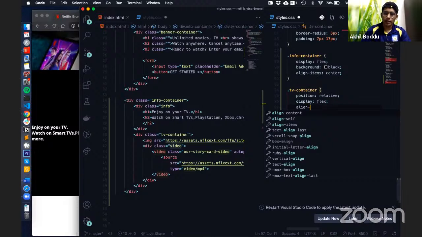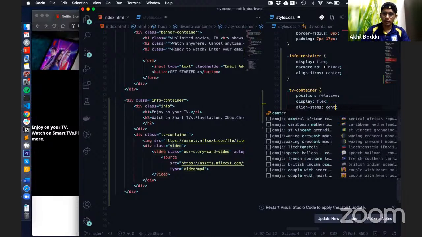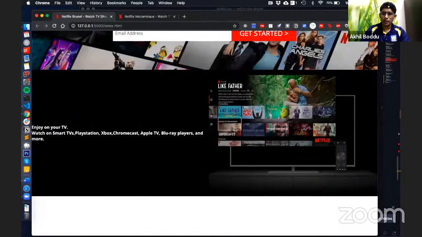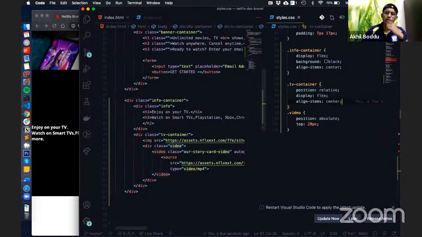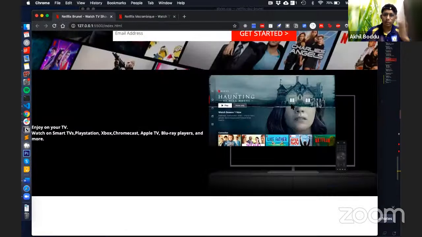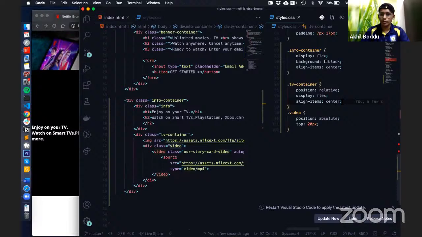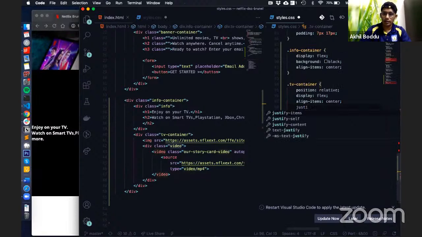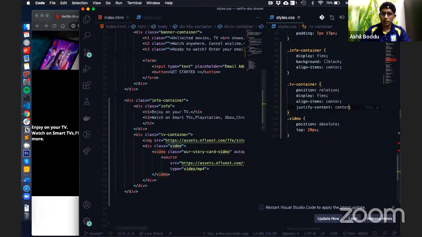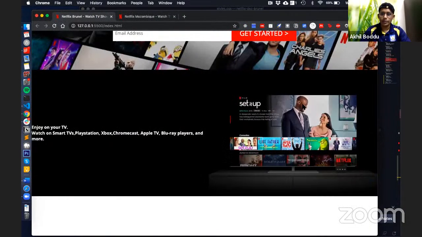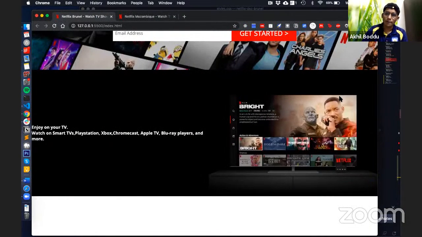So if we align items center, actually it's not making a difference in the TV container, because I basically want the image and the TV to be in one line right now. That's what I'm trying to do. Maybe if I justify content center, you can see that it's in one line now, right? So now for the video, if I just say 20% from the top, let's see what we get. If I just said 20% from the top, it moved it down, right?